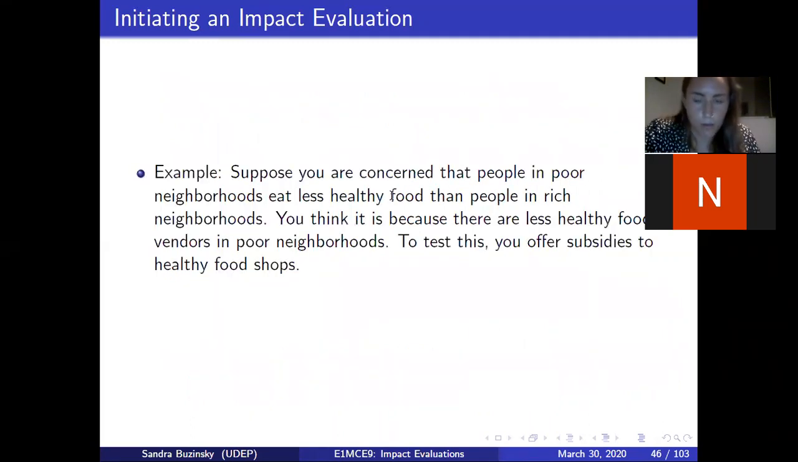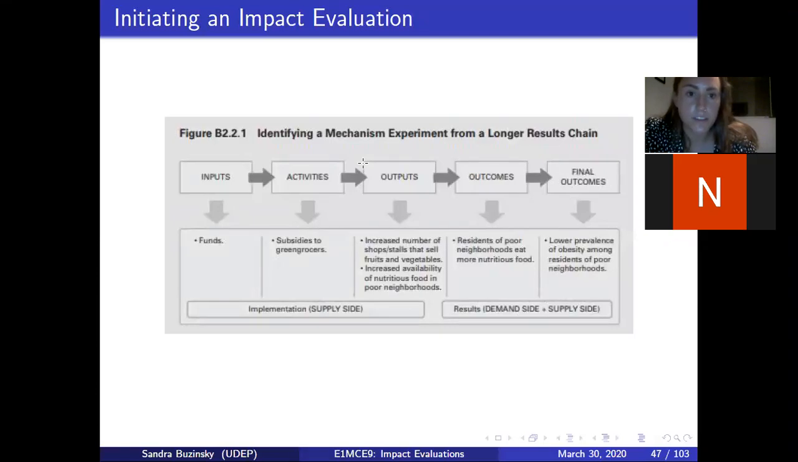So, an example. Suppose that you're concerned that people in poor neighborhoods eat less healthy food than people in rich neighborhoods. You think it's because there are fewer healthy food vendors or stores in poor neighborhoods. To test this, you offer subsidies to healthy food shops. So we talked about subsidies earlier. The government is giving money, or this organization is giving money to food shops that give healthy food. So the price will be lower for these consumers. So we're looking at people in poor neighborhoods.